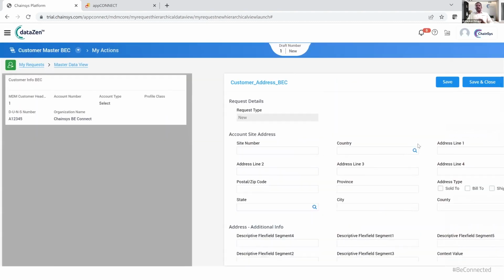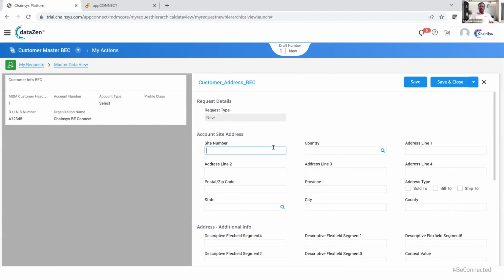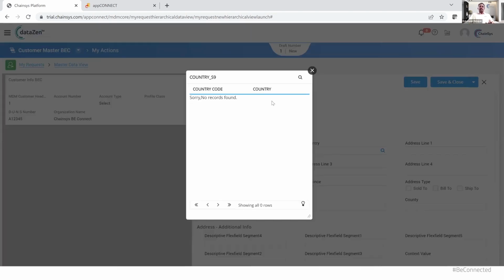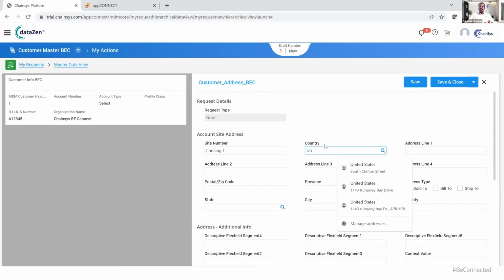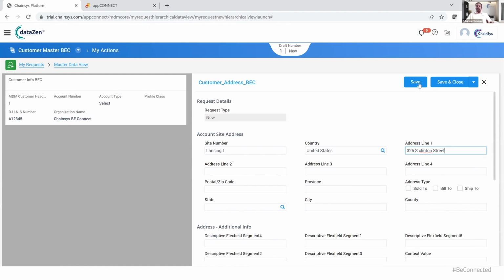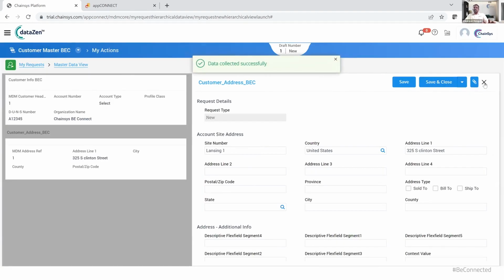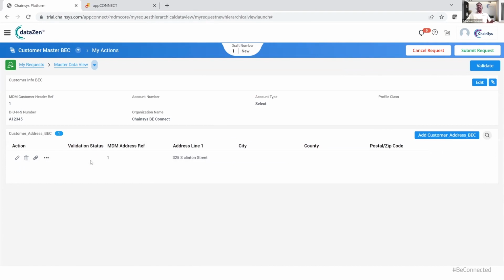And we can go and add address over here. Site number, I can say location says Lansing 1, and the country I can choose USA, maybe United States. And address line 1, 325 West Clinton Street. Okay, just to say, as a sales user, I'm just putting very few entries. I haven't put many entries here. Let the collector user come and collect other things.